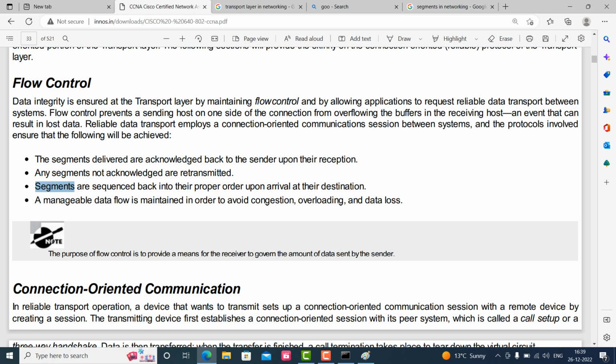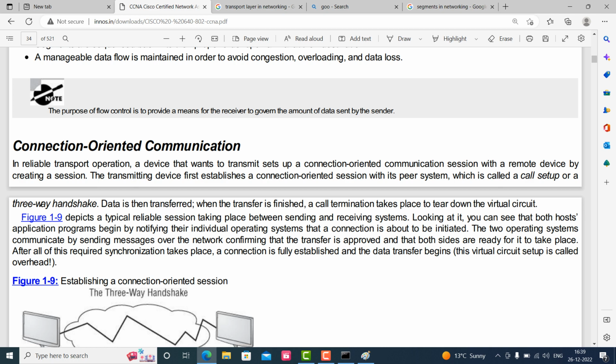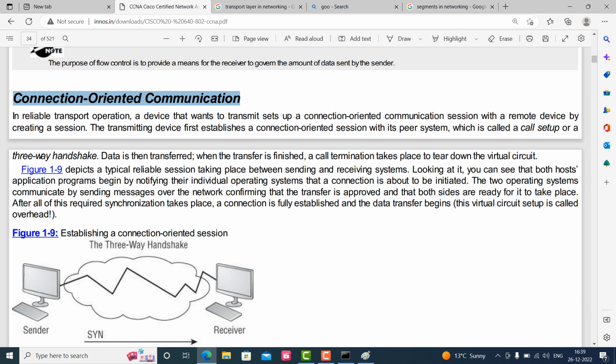Okay, now back to the book. Connection oriented communication. In reliable transport operation, a device that wants to transmit sets up a connection oriented communication session with a remote device by creating a session. The transmitting device first establishes a connection oriented session with its peer system, which is called a call setup or a three-way handshake.